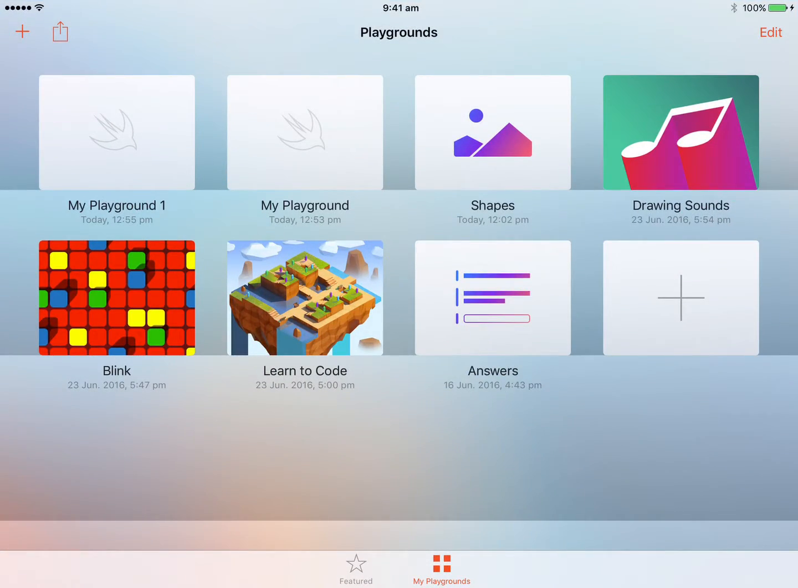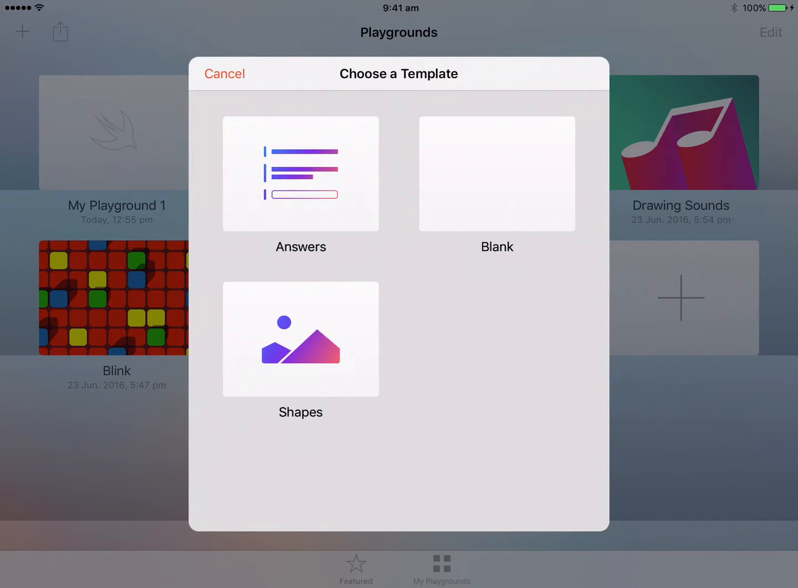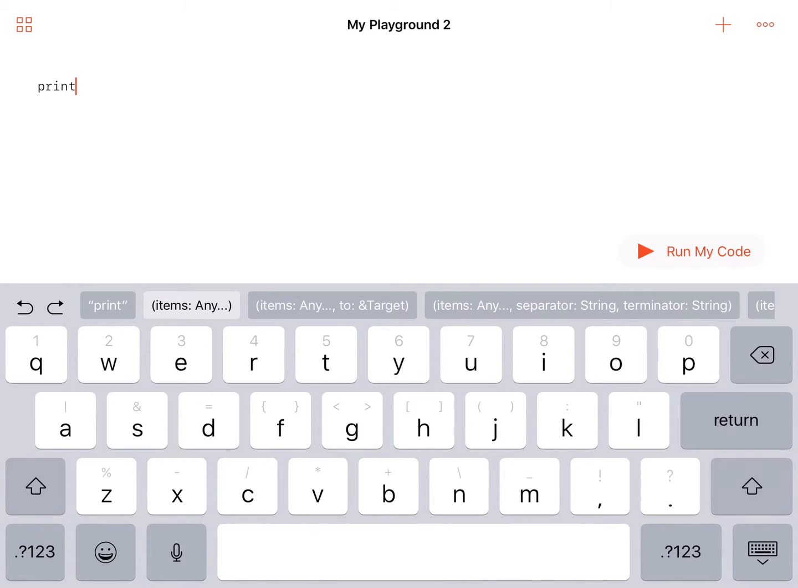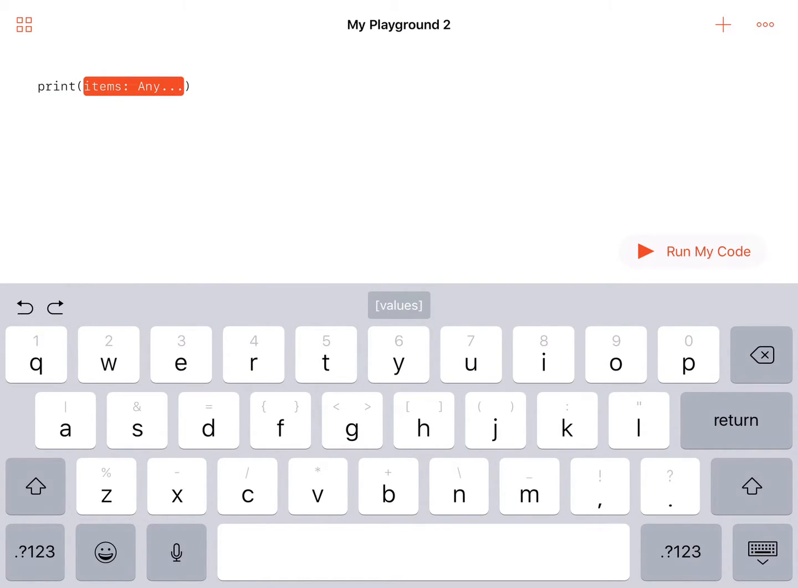Code. Let's get started. Let's create a blank or new document and see how this looks when we're actually typing code. I'm going to double tap on my screen and write the word print. Let's see if we can get some text coming up. Now, when I press space, it automatically predicts what's going to come up.